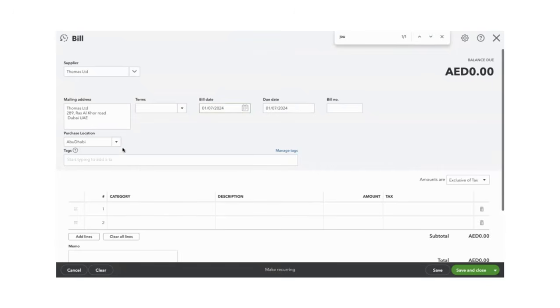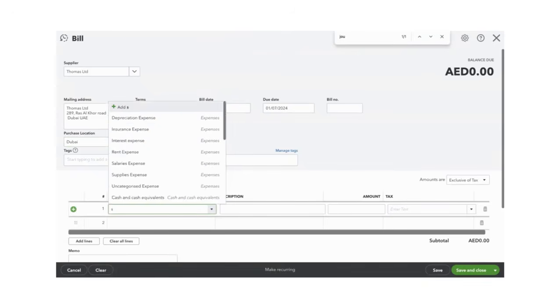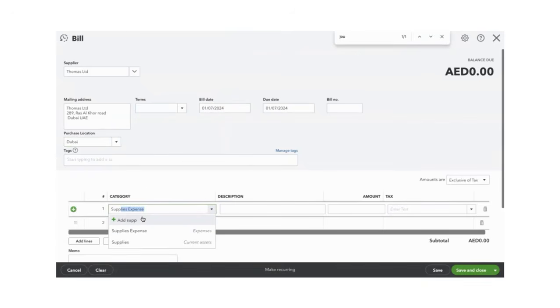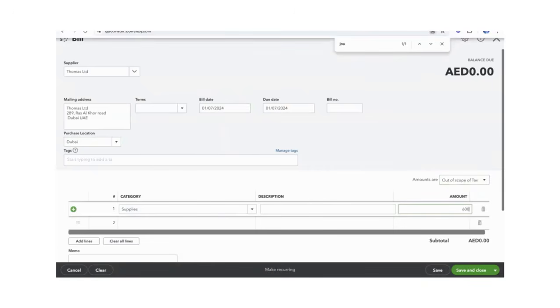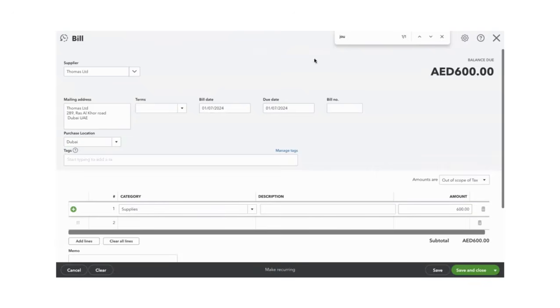Okay. What else? It's from Dubai. So I buy actually supplies, okay? Supplies, out of scope. I think it's 600. Let us check. 600. Good job. Everything is fine. Save and close.